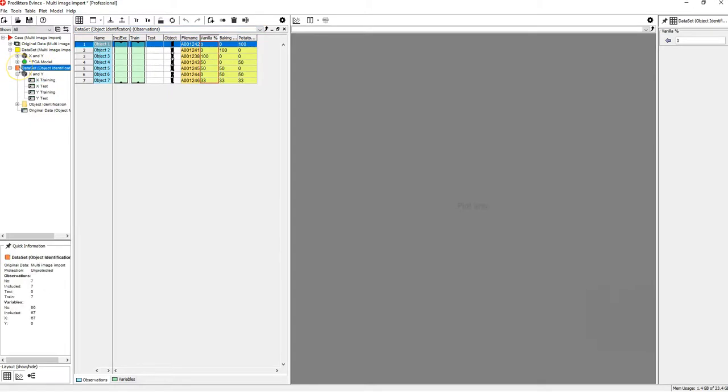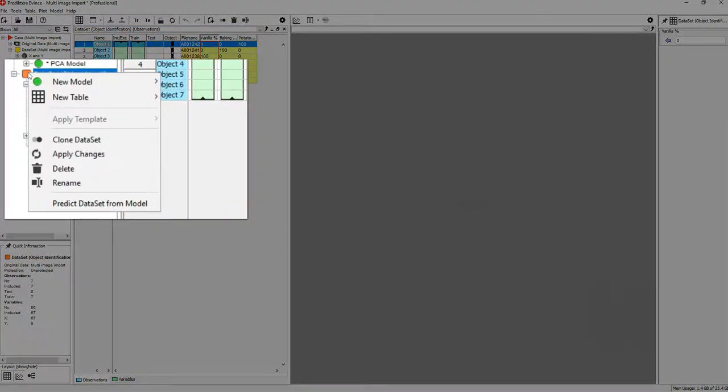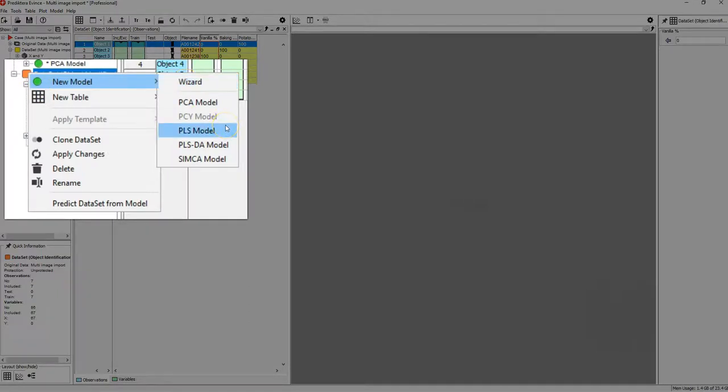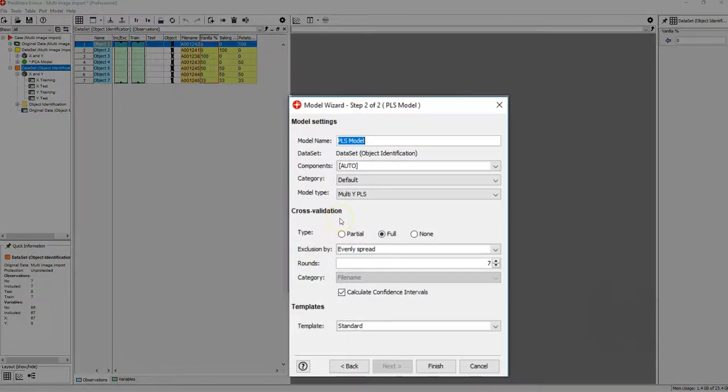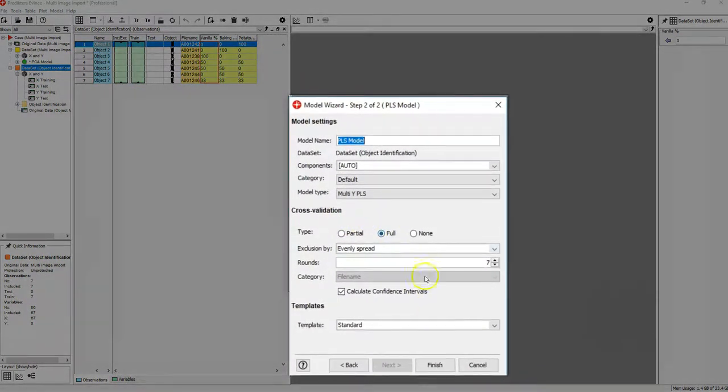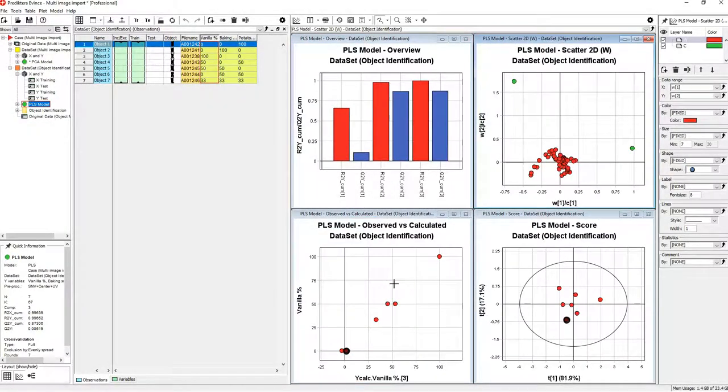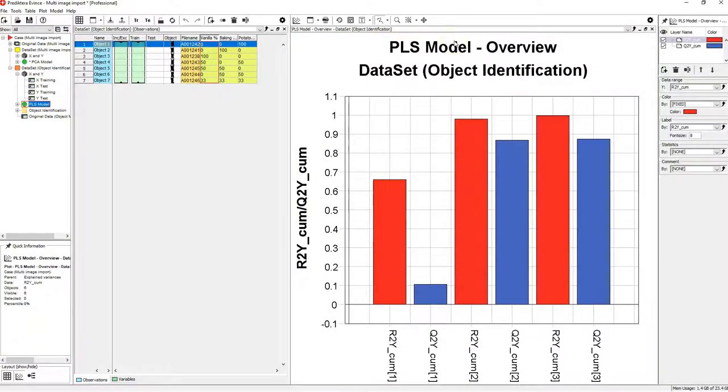Right-click on our object identification dataset. Select New Model and PLS Model. A PLS model for all 3 Y variables will be fitted using cross-validation. A number of default plots for PLS has been generated. The model overview plot is showing you how well your PLS model can explain the Y variables. In this case, the percentage of the 3 different powders using the spectral data for each sample. The automatic cross-validation found 3 valid components.